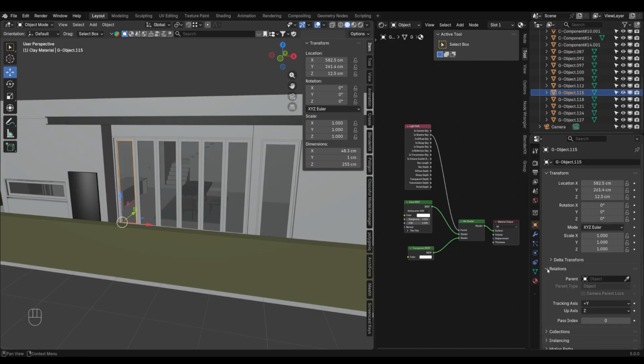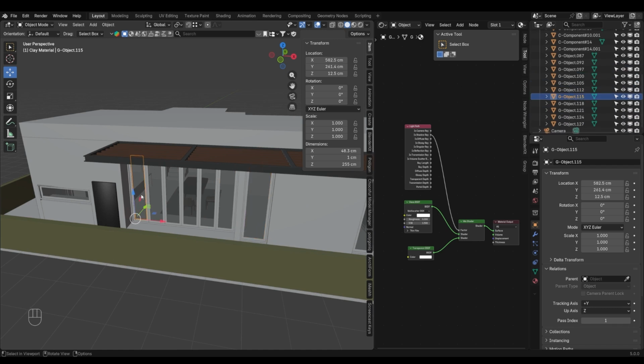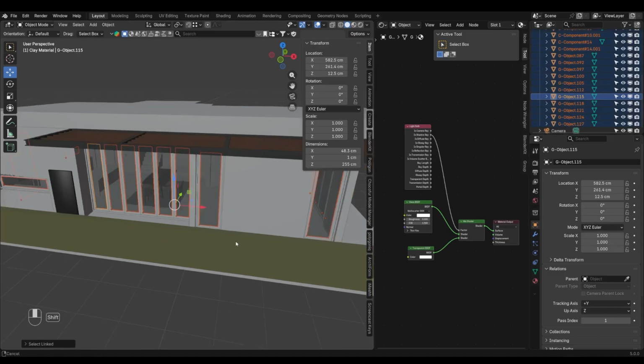Let's click on the Relations option and set the pass index parameter to 1. At this point, we need to assign the same pass index value to all the other glass panes. To do this quickly, with the glass pane having pass index 1 selected, let's open the Select menu. We click on the Select Linked item and then on the Material option.